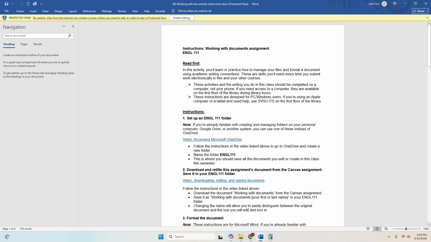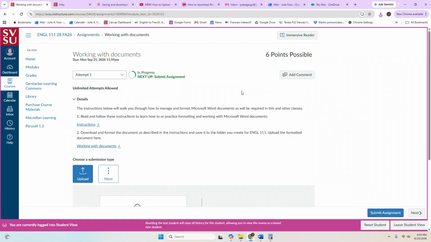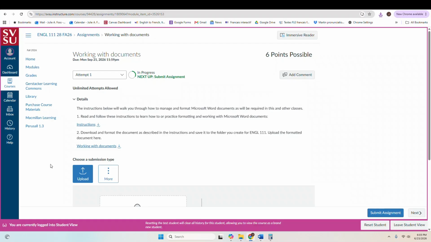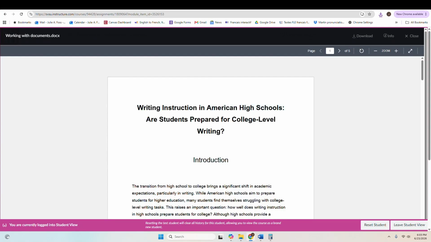Now for this particular assignment, there are 2 documents linked. This is the one that gives you information about what you're supposed to be doing. And then going back to the assignment, it's asking you to download and format the document as described in these instructions, save it, and then upload it. So this will require you to edit it. And once again, if I just click on the title, I can't do anything with this document here. So the task here is to reformat this according to the instructions. I can't do that here.